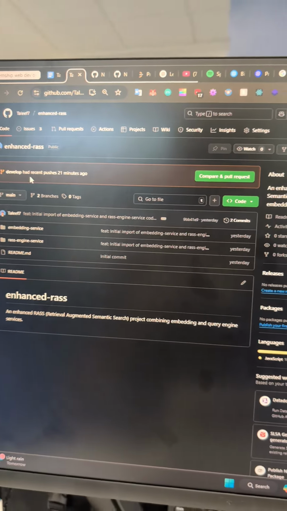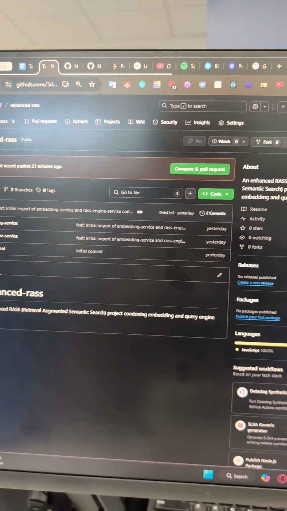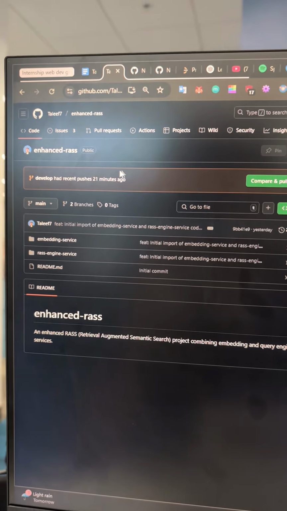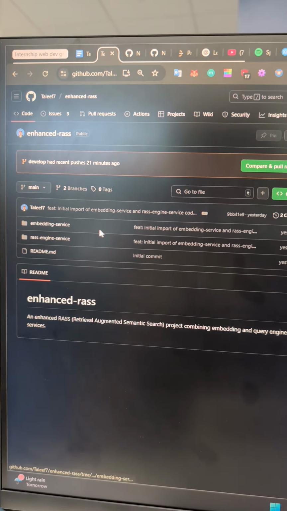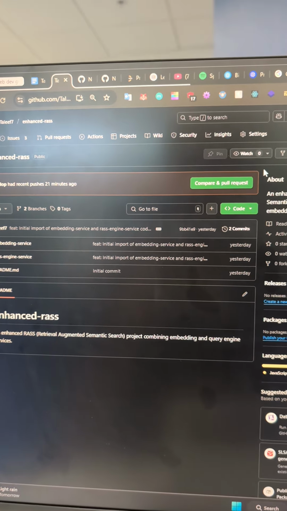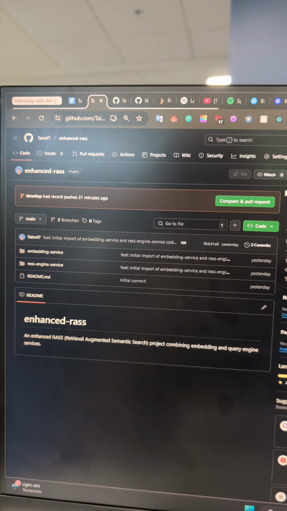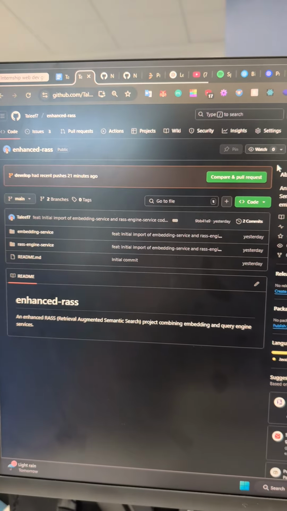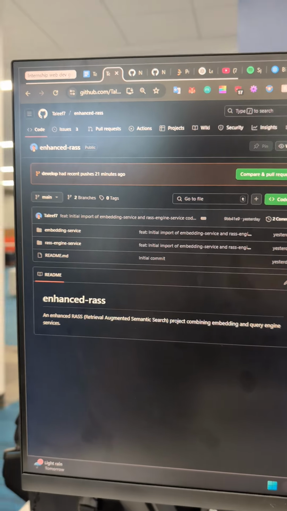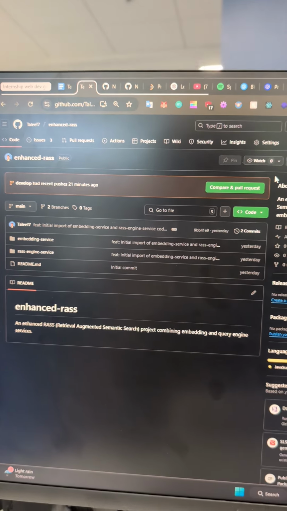So what I did was create my own repository called Enhanced RAS. It's basically both of those services in one repository, and I intend to make them talk together so that it's much easier to go about retrieval augmented semantic search.